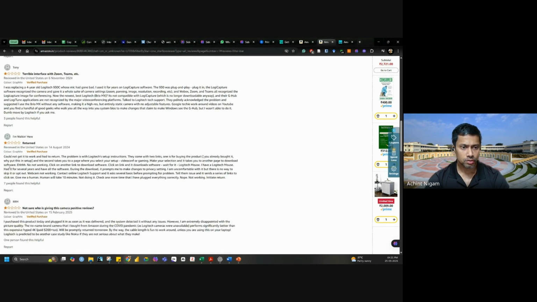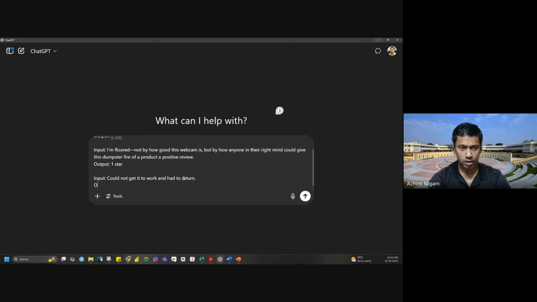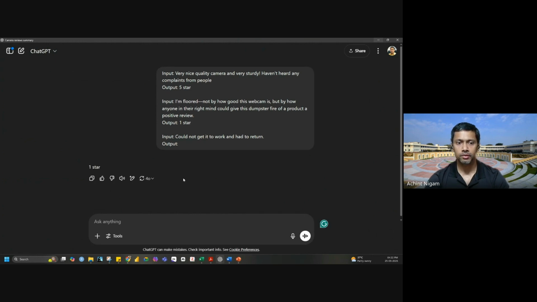I just pick this line: couldn't get it to work and had to return. Just a small text, and I'm going to paste it again into GPT. And this time I'm pressing Shift Enter and writing output, but I'm not going to provide the output. Let us see what happens. I've given all this, and now see what has happened. Just see how beautifully it has given me the output: 1 star.